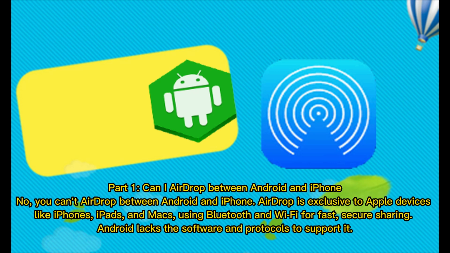Can I AirDrop between Android and iPhone? No, you can't AirDrop between Android and iPhone. AirDrop is exclusive to Apple devices, like iPhones, iPads, and Macs, using Bluetooth and Wi-Fi for fast, secure sharing. Android lacks the software and protocols to support it.